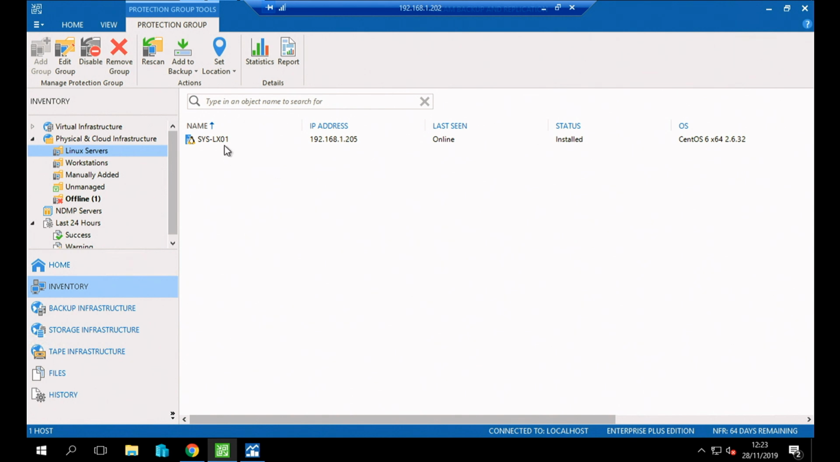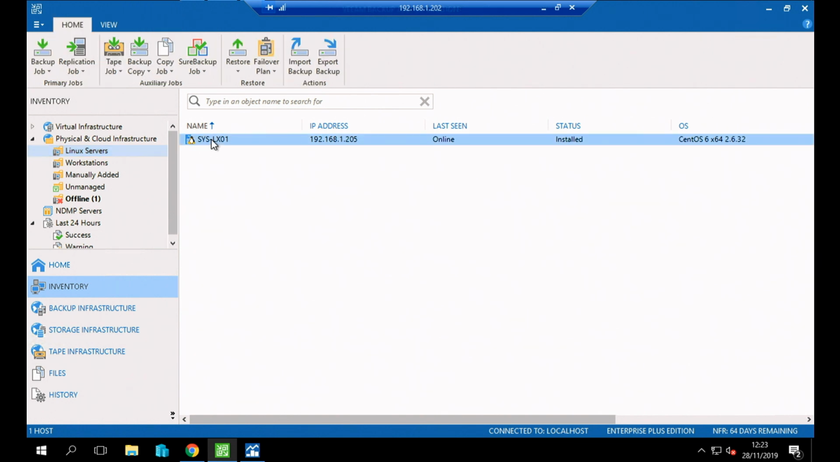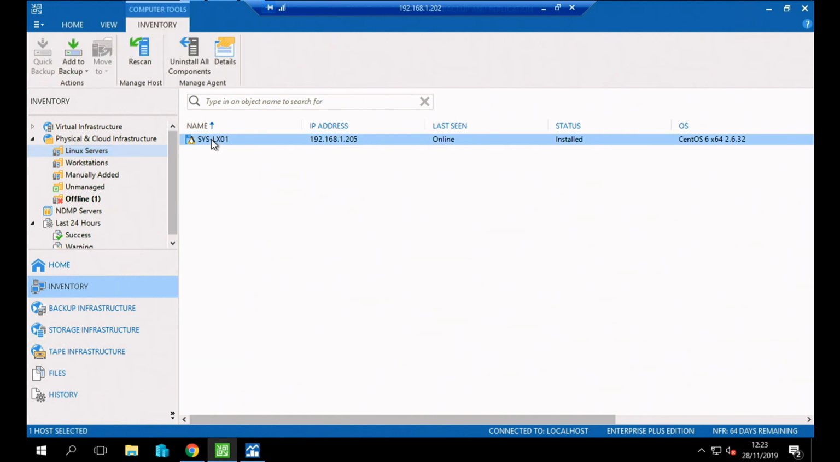You don't necessarily have to have one. So you might have one repository for agents, one repository for virtual, or maybe you just want to classify your workloads into different repositories. So just keep that in mind. Once you've deployed the agent, you can then create your backup jobs, and you can process multiple physical servers just like you would with virtual in one job.